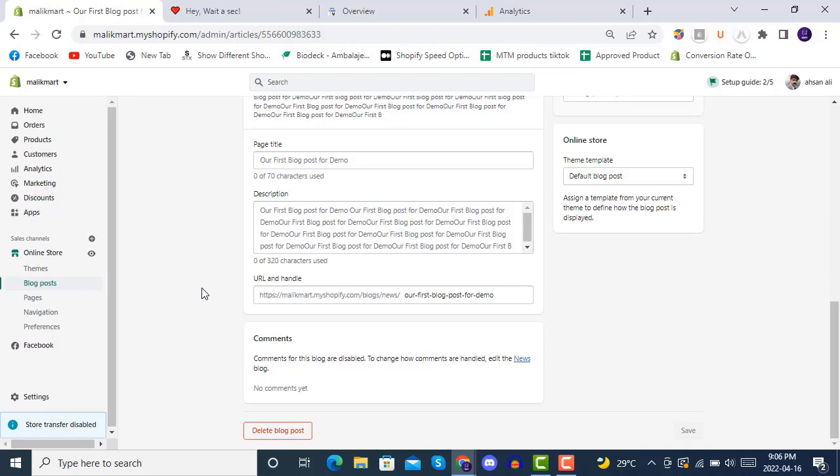So these are the must things to do SEO optimization. Your store will be properly SEO optimized after doing all these steps.